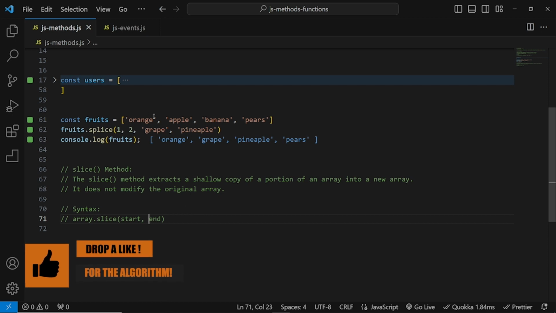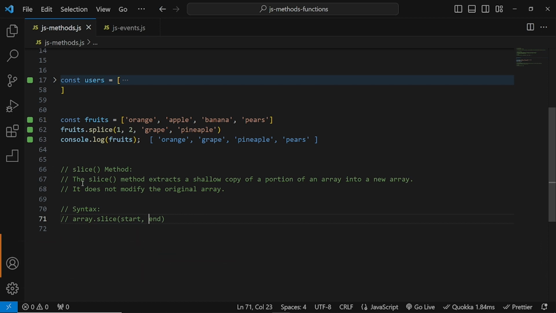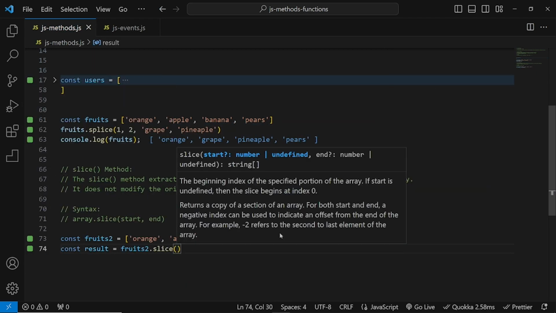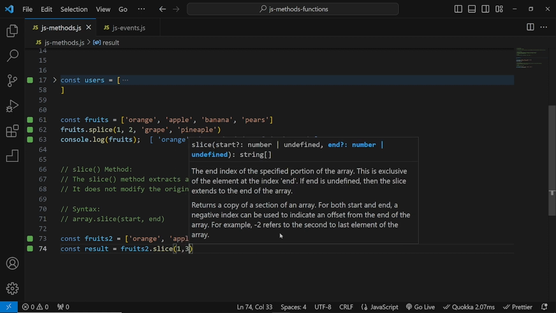Now that we know how the splice method works, let's see how the slice method works. The slice method extracts a shallow copy of a portion of an array into a new array, but it does not modify the original array. Here's how the syntax looks. We have the array, and then we have our slice method. Inside the parentheses, we need to pass in the start, and then the end at which we want to apply the functionality. So I will copy my fruit array and just change the name. I'll call this first 2. And in here, I'll create another variable called result, and assign it to our first 2 array, and I only use the slice method. Like I told you, we need to pass in the start and then the end. In my case, it's going to be 1 and 3.